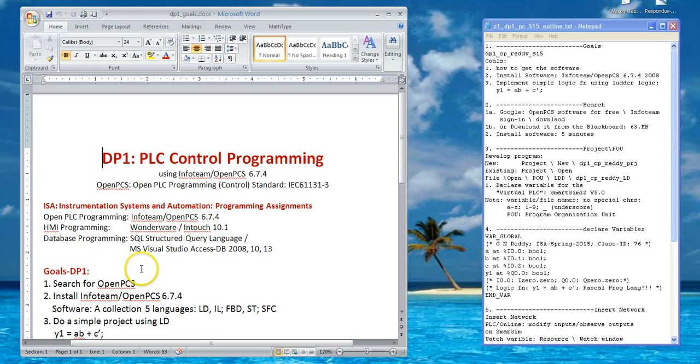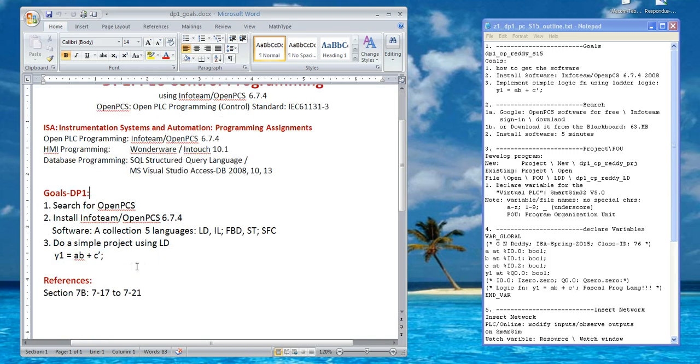If you look into what we are going to implement for this project, we are going to search for OpenPCS, where you can find the software. Then we do the installation of the software. And then we implement some simple ladder logic using y1 equals ab plus c prime.